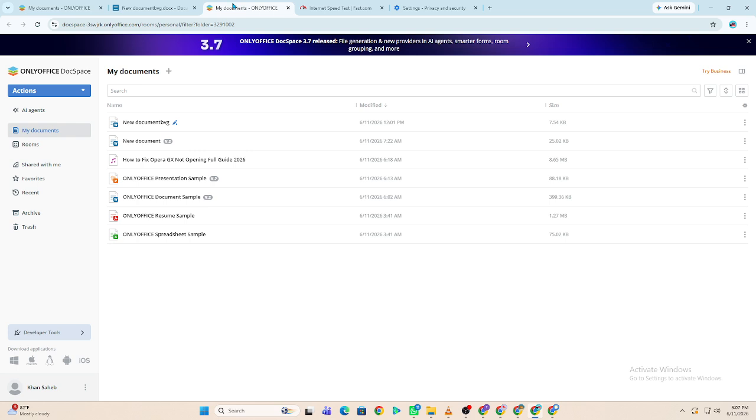Make sure you're using the latest version of OnlyOffice. Updates often improve file recovery and stability. Some antivirus programs may accidentally block temporary files. Temporarily disabling protection can help identify the issue.